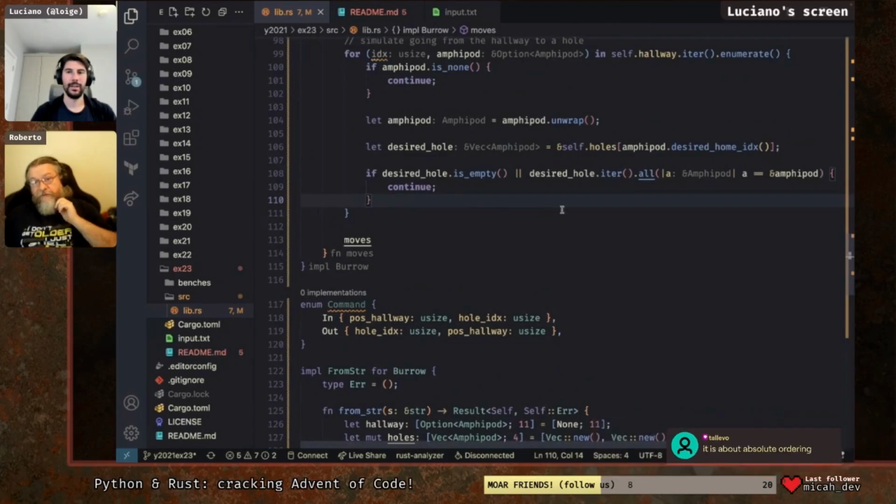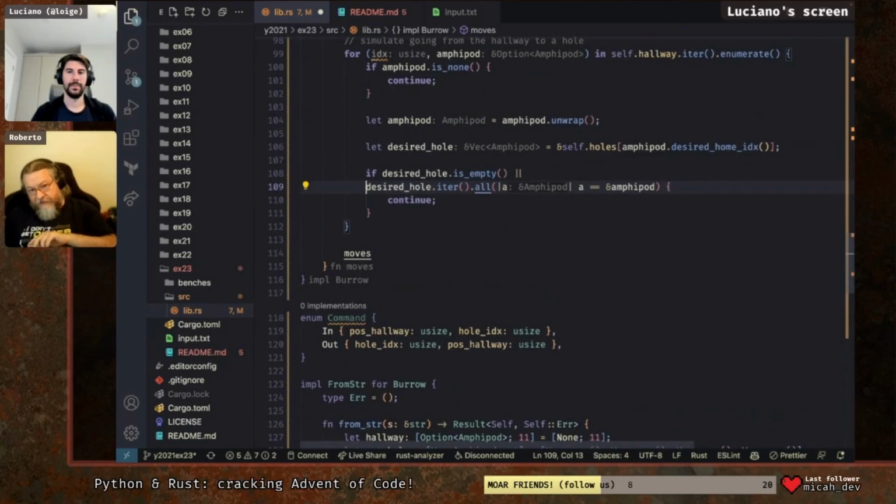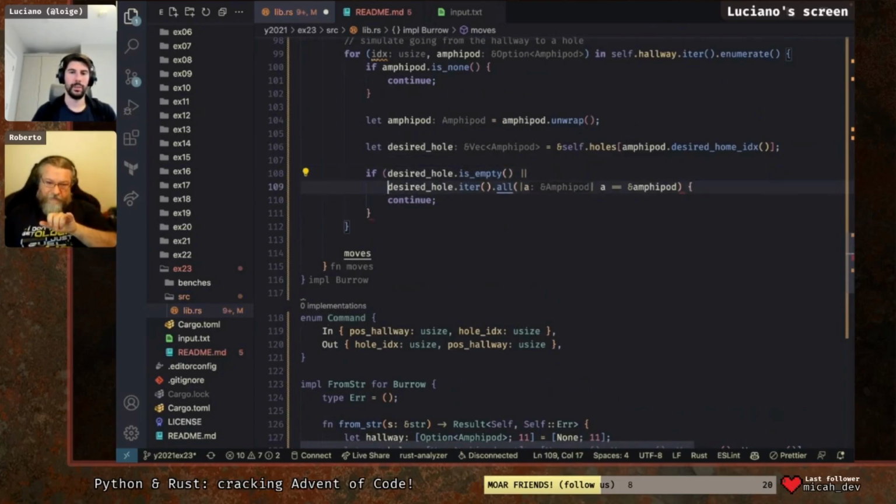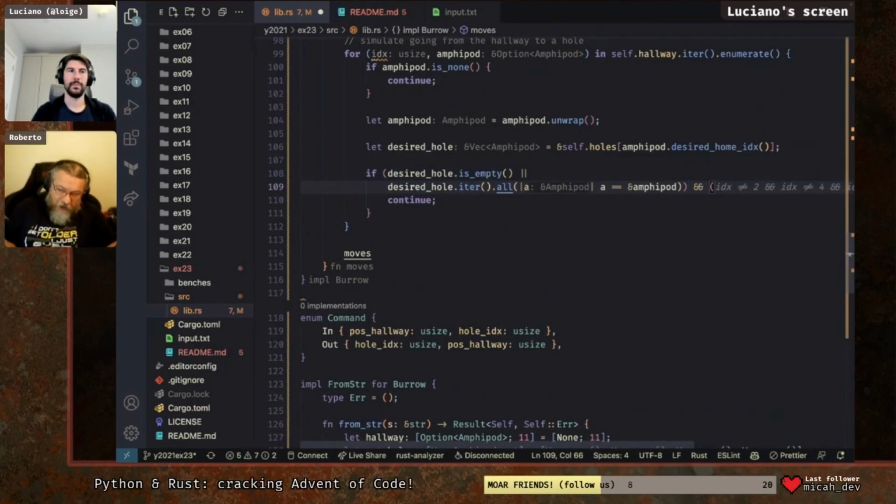Okay. We have to go in the hole if the hole is empty or is full of our kind, and there is no one in the way. So you put these two conditions in round brackets, and then we do and. Now we have to find a way to express there is nobody between us and the hole. So it means that all the slots of the hallway between our current X, that is idx, and the desired home index, that is the one inside the square brackets there, must be all none.